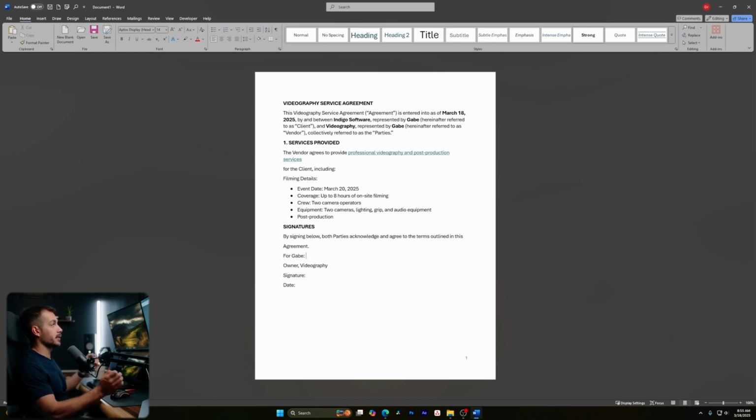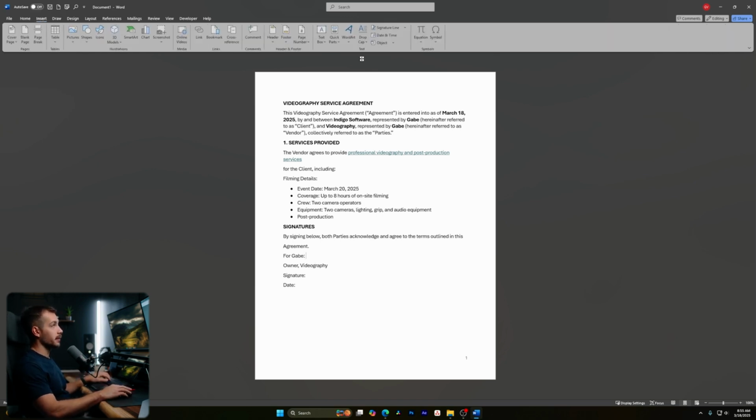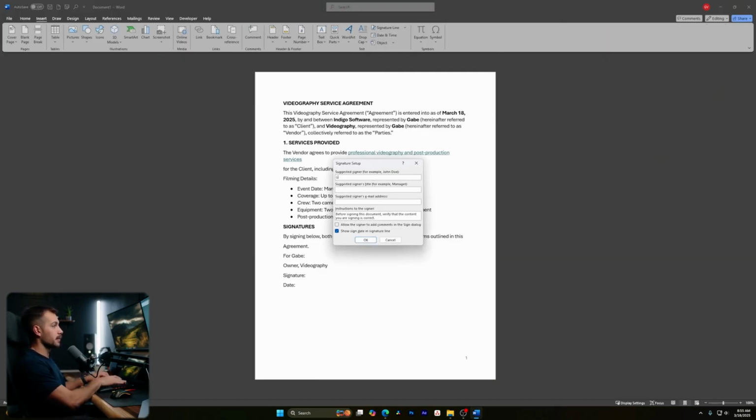So now it says signatures, and I have some signature lines here, and I need to create a space where people could actually write their signatures. Back on the Insert tab, we do have an option for that called Signature Line, and I can enter the suggested signer and their title as well. The suggested signer in this case will be myself, Gabe, and the title will be Owner, Videography. Perfect. And then I can add an email address if I want to. All right, and then I'll click OK.